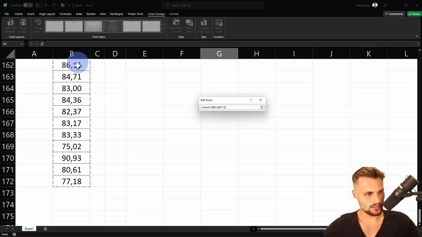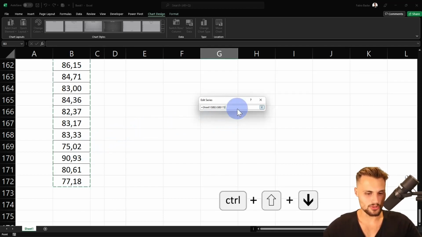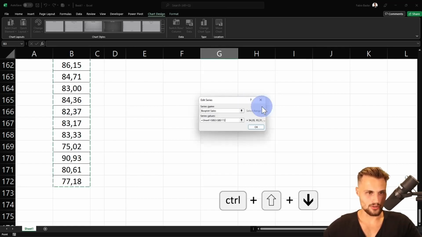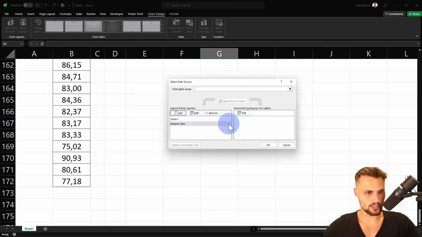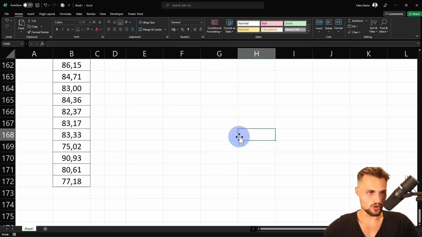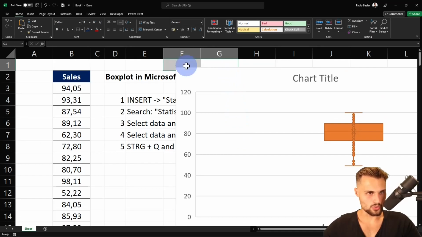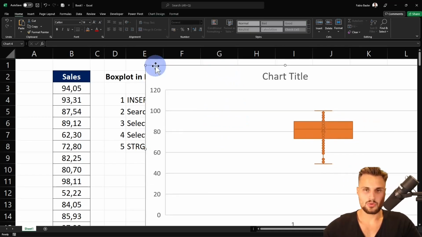How did I select the data so fast? I used a shortcut on the keyboard. I pressed Control, also Shift and arrow down. And if we click on OK now, and then OK in this dialog, then we've already created our box plot, which we can see here. This was the first option.